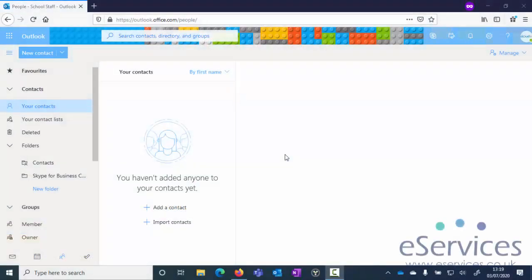We're going to look at creating a contact list in Office 365. What you might call an email list or an email group, which is what can sometimes cause a little bit of confusion with this. So what I've done is I've logged into Office in a web browser.